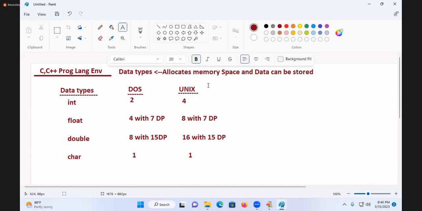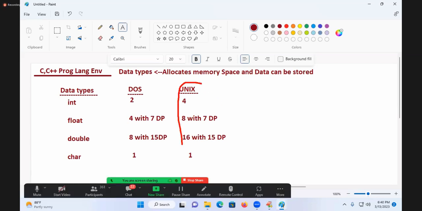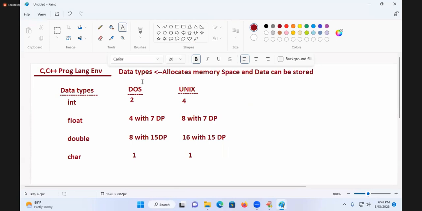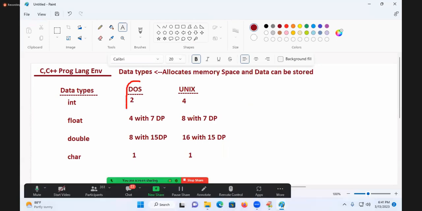Platform dependent. Suppose I develop my project on a Unix based OS, and I try to run that application on a DOS based operating system, it will not run at all. Why? Memory space differs. If I develop my application on a Windows DOS based OS and I try to run it on a Unix based OS, that also will not run.